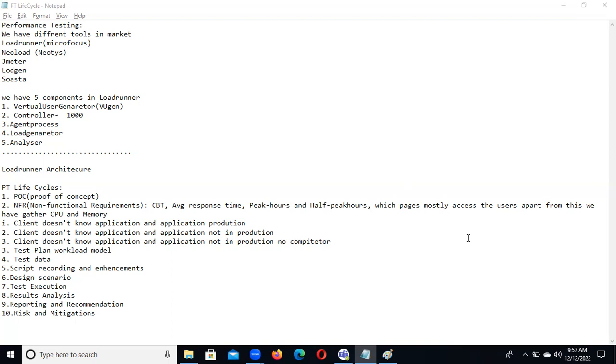So designing the scenario means deciding the number of users, how many users we want to test the execution with, and how to design the scenario. Everything we do in the Controller. After that, result analysis, reporting and recommendation, where can we do that? In the Analyzer, right? Yes. So using the Analyzer, we do the result analysis, reporting and recommendation. These steps 5 to 10 we know, but you can observe that in the performance testing life cycle we have the POC also.